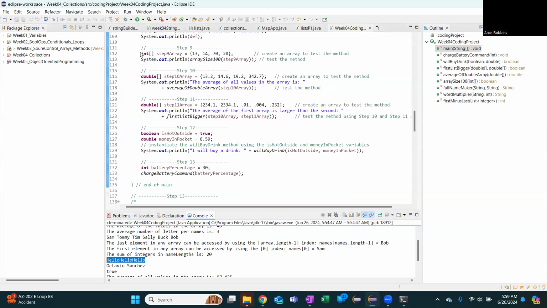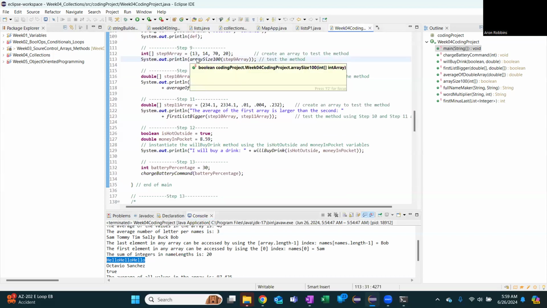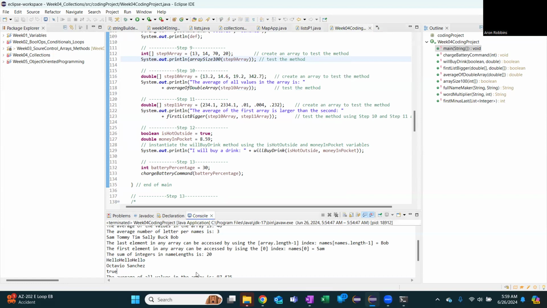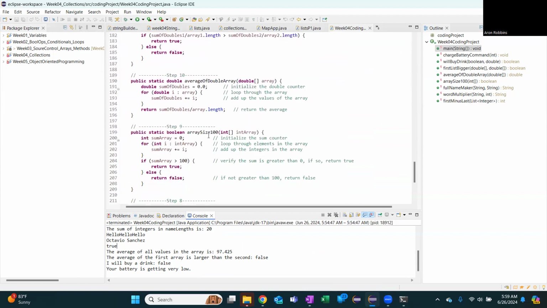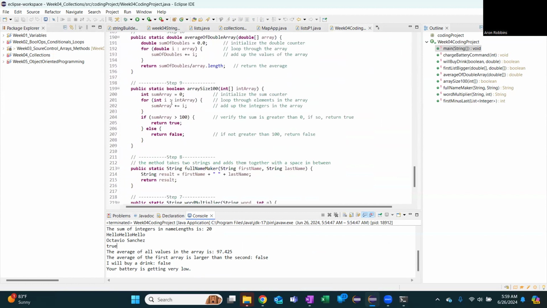Just a placeholder array, and I used array size 100. Write a method that takes an array of int and returns true if the sum of the ints in the array is greater than 100. So let's scroll down here. We are on true. We add these up, we get 13, 14, 70, 20. That's definitely going to be more than 100. We do get true. So initialize it, run through the array, add the sum of each integer to this. If it's greater than 100, return true. If not, false. We get true.